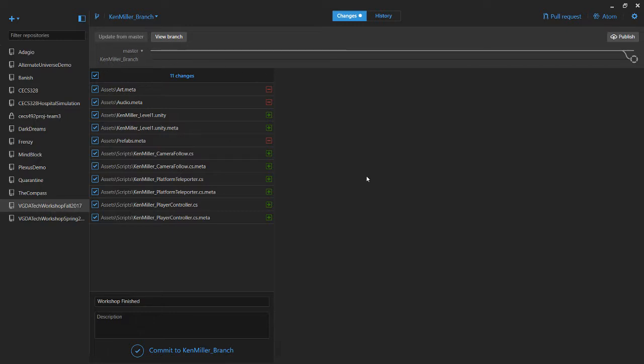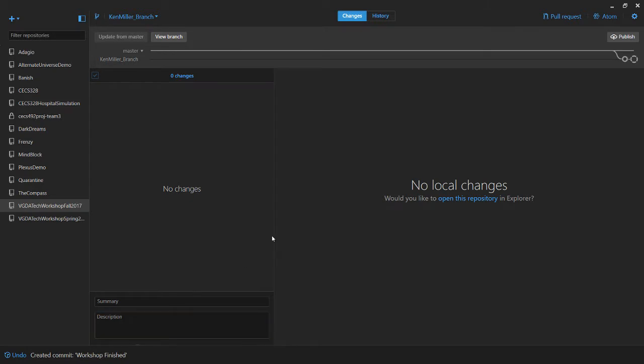So once you've done that, going back, here are your changes. Type in something, workshop finished, within the summary. You can type something in the description. Down here, click commit to your branch. But you're not done yet. You've made the commit, but it only commits to your local machine. You actually have to send in your work.